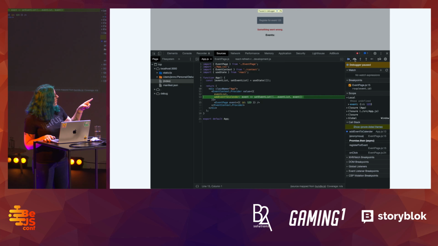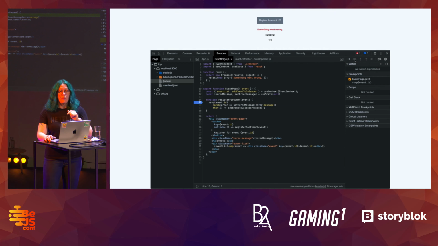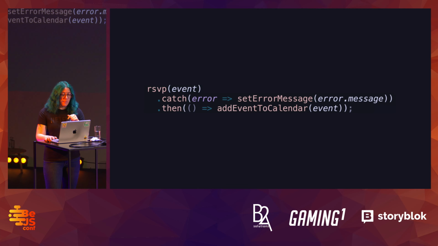Now we're in that add event to calendar. If you look in the call stack, you're going to see actually that the promise.then was called. So you can see the UI changing. Something went wrong, but the event still got added. So that's the bug. This is another example of valid but incorrect.